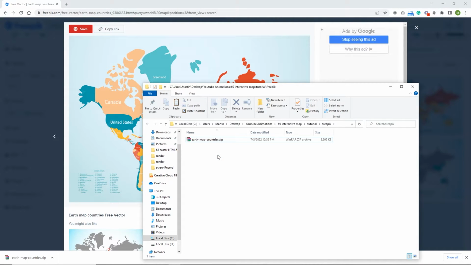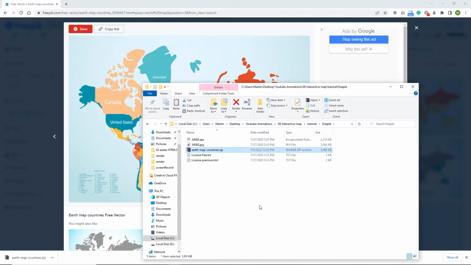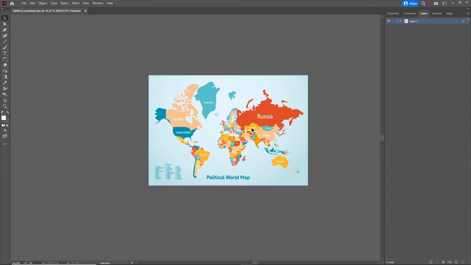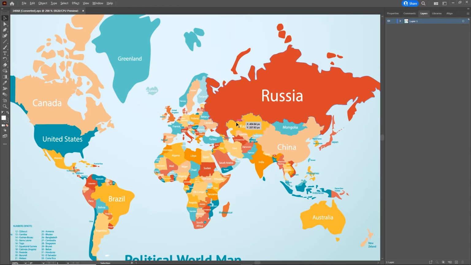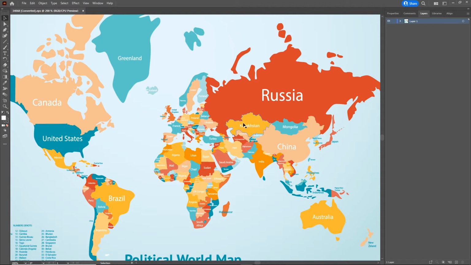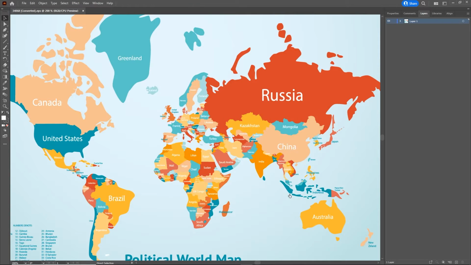You are going to have a zip file like this, and you can just right click and choose extract here, and this is going to give you some files. One of them is going to be this EPS file, and I'm going to double click, and it is going to open this in Illustrator. I can zoom in and zoom out with Alt and mouse wheel, and what I want to do is create a new document, so Control N or File, New, and I will go with 1000 by 1000, and I don't want to change anything, so I will just hit create.